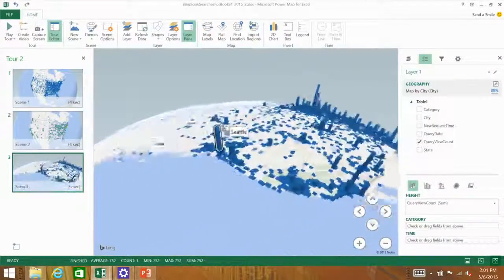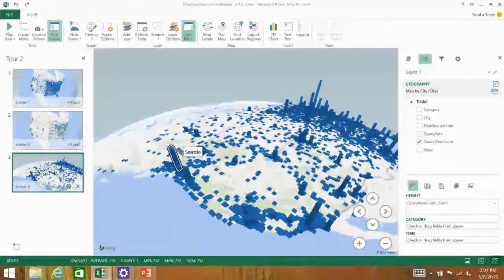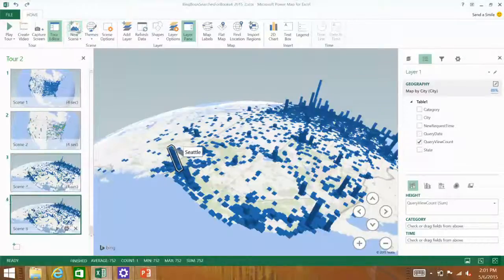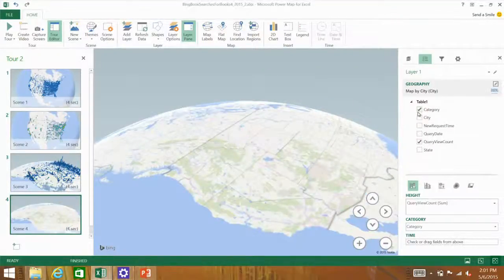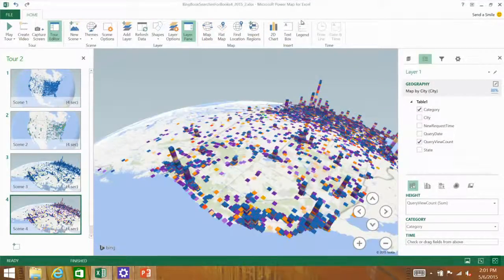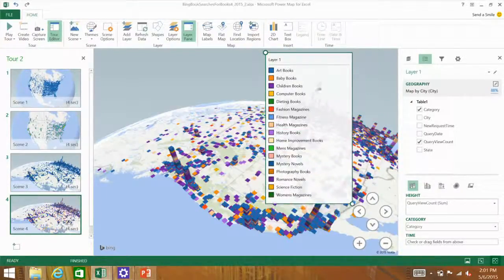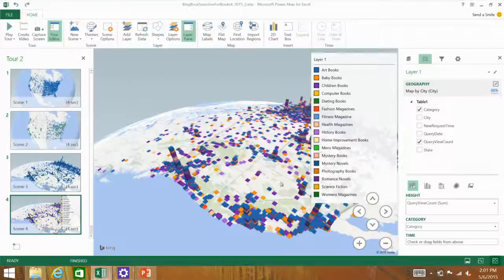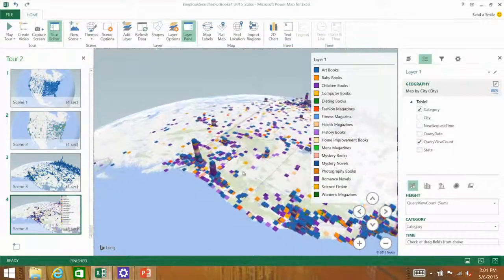And as you see, that label tracks with that particular data point no matter where I'm at in the scene. Go ahead and create a new scene here. One of the key things is I like to understand the categories of my books. So this basically color codes the particular book types that people are doing queries on. All right, so you can see if I zoom in a little bit more what those queries look like.